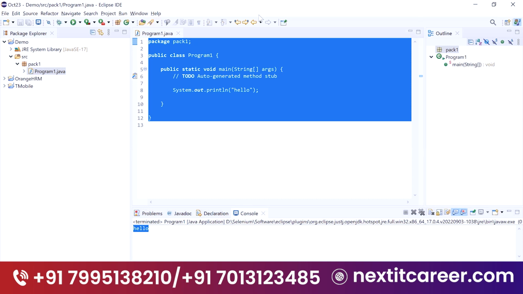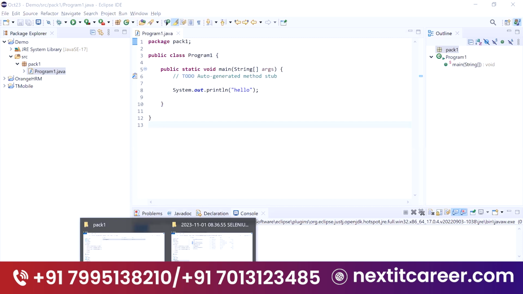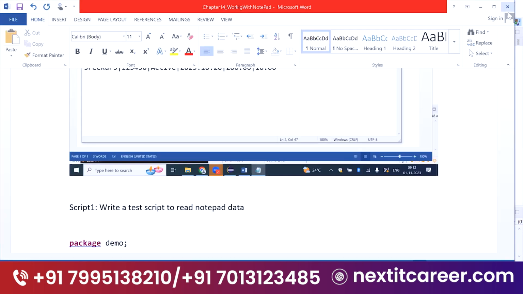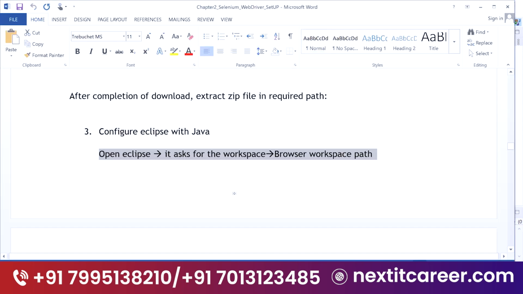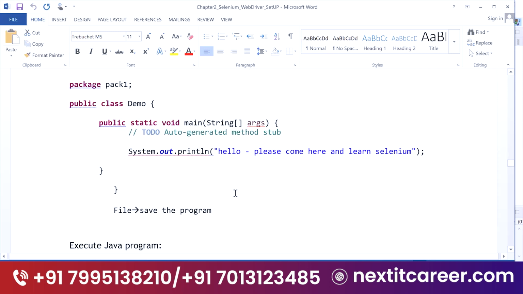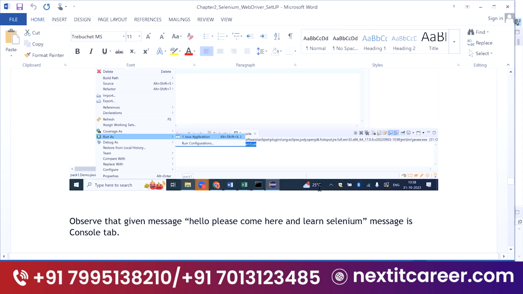Right, so now Java and Eclipse are configured. What do we have to configure next? Selenium WebDriver. How to download Selenium WebDriver? Let me close this. See here, I'm just recollecting yesterday's session. This is how to execute a Java program.